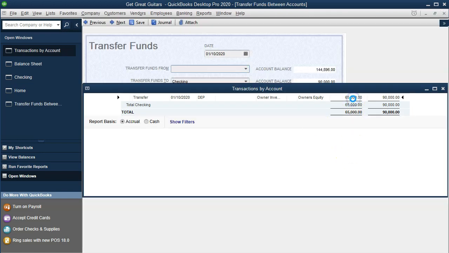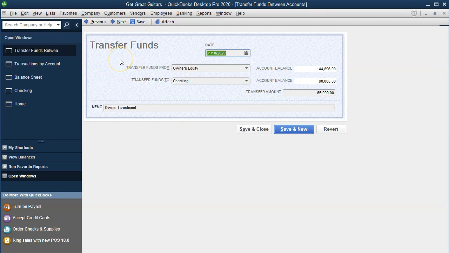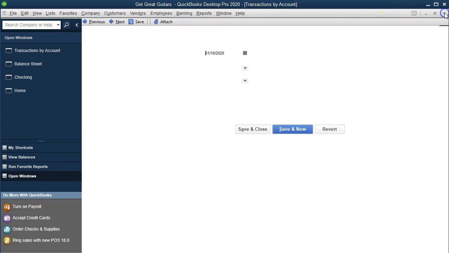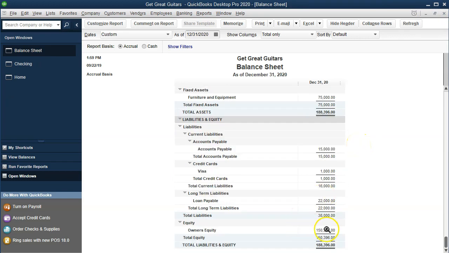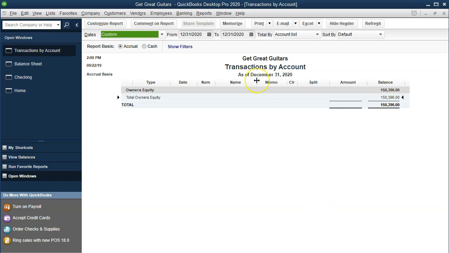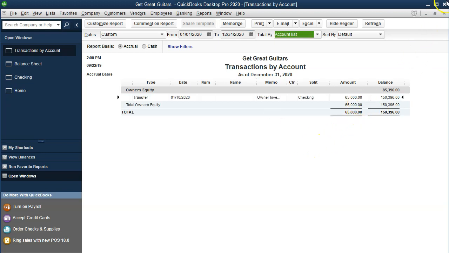If I double click on this, it put it in there as a transfer, which is one of the two forms we could use to make an increase, either a transfer form or a deposit. So there we have that. The other side then, going down to the equity section down here, equity, double clicking on that and changing the dates to 01/01/20. There's the other side of the transaction.